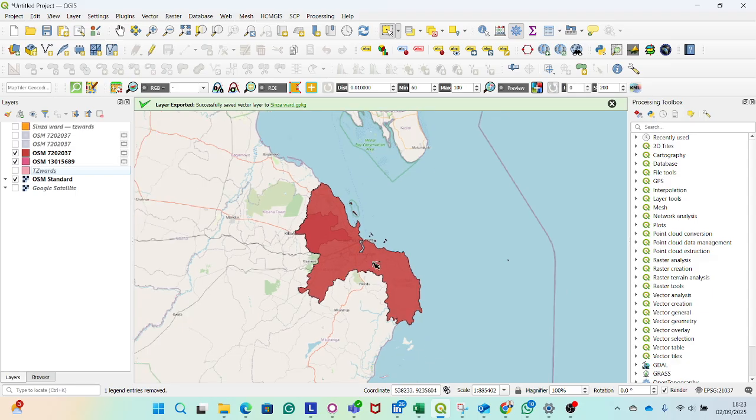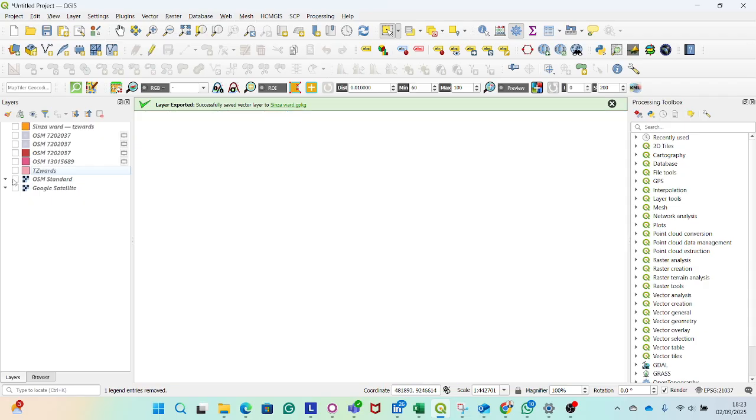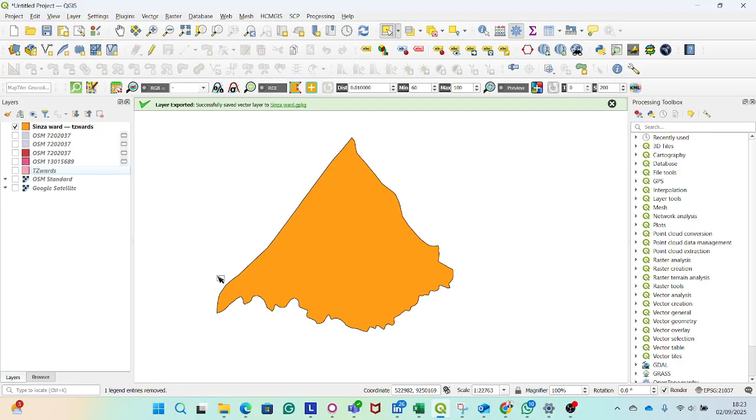Then I want to extract data for houses, roads, rivers and other things in my ward, which is my case study. This is the Sinza ward. So how am I going to do it? There are so many ways to do that.